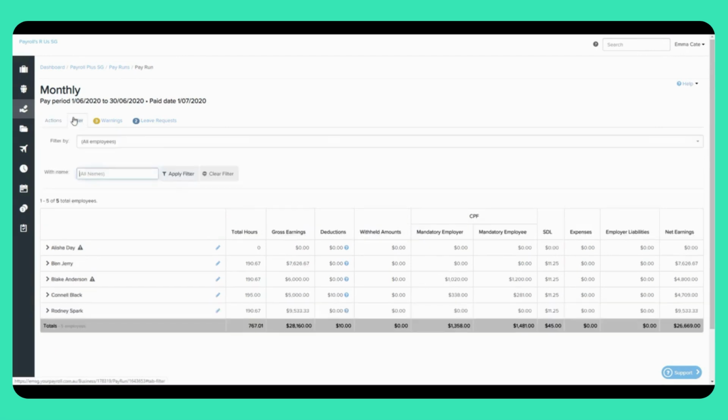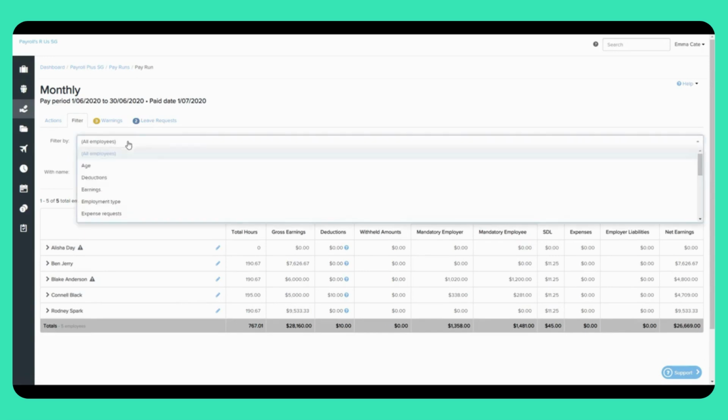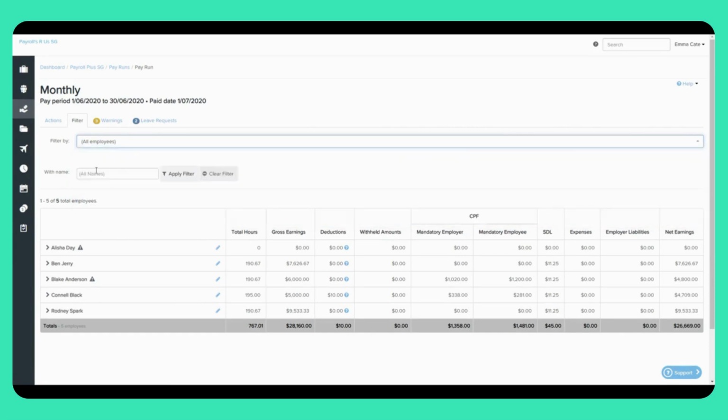The Filter tab will allow you to filter the pay run to show only certain employees in the view. The pay run can be filtered by any one of these options or by employee name.